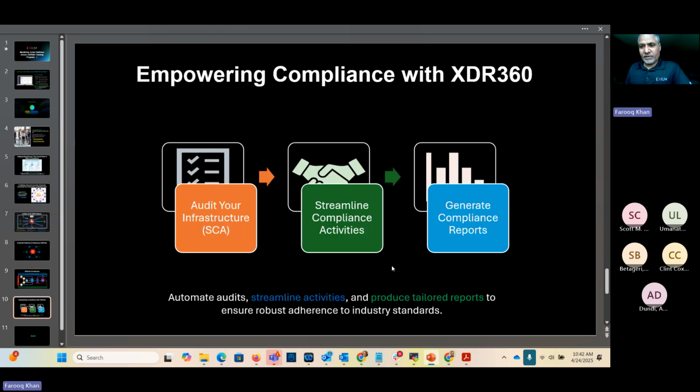And of the three types of things, we will focus more on the second and third. This one we looked at in the context of the endpoints, security configuration assessment, but that's also about continuously scanning and auditing all your assets for compliance against the CIS requirements. And then streamlining compliance and reporting, which will be used for the compliance evidence and so on.